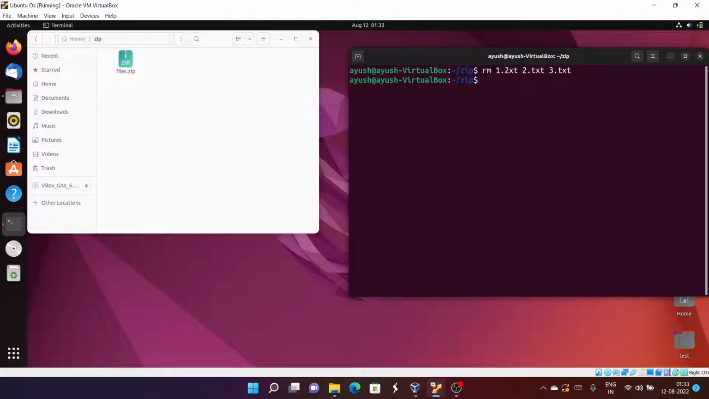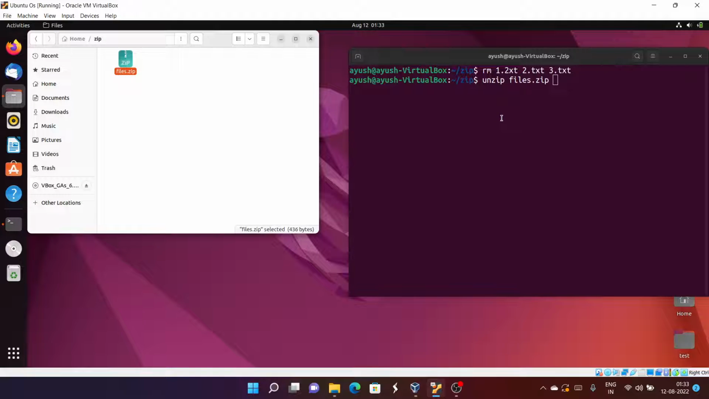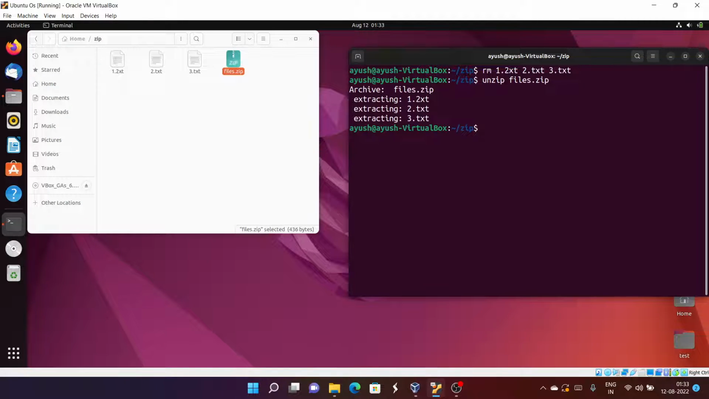Now I will use unzip and files.zip, and it will simply extract all the files which are present in this files.zip. For your reference, let me open it so you can see what files are present. So here you can see these are the three files which are present in this particular zip file. So I will hit this command and done. You have simply extracted all the files of that particular files.zip file. Okay, so this is a very simple way to extract files.